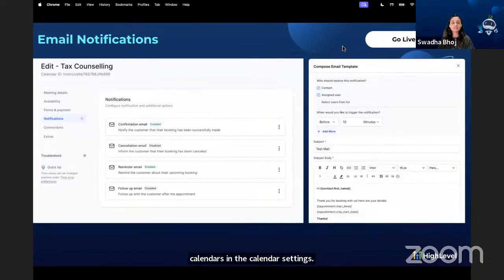Next, we have the custom email notifications. So again, something coming from the ideas board. We do have email notifications that go out today for a confirmation email, but you can't really configure or change it.